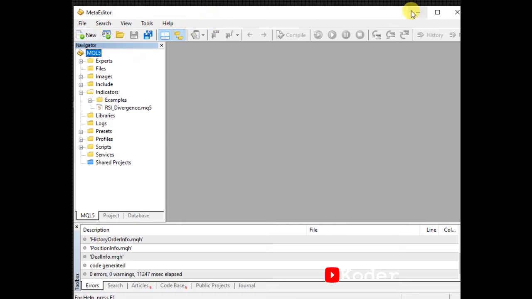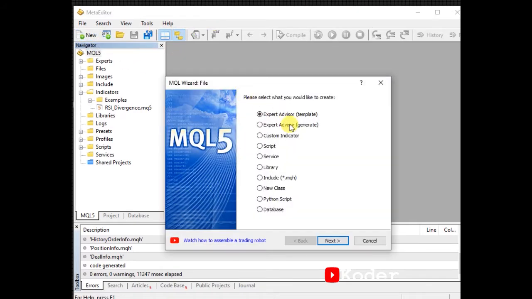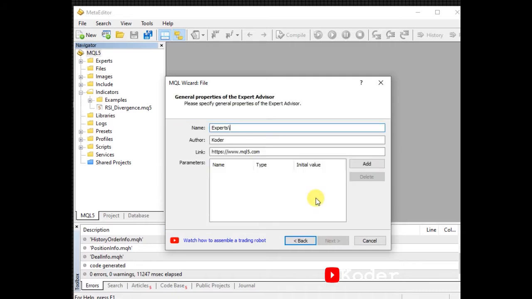Open your MetaEditor and click new document, Expert Advisor, generate templates. Give it the name you want. Let me call this first EA, or say Random Trader. Okay, give it some inputs. Let's say take profit, integer, let's give it 100, and then stop loss, let's say 100, just for example.